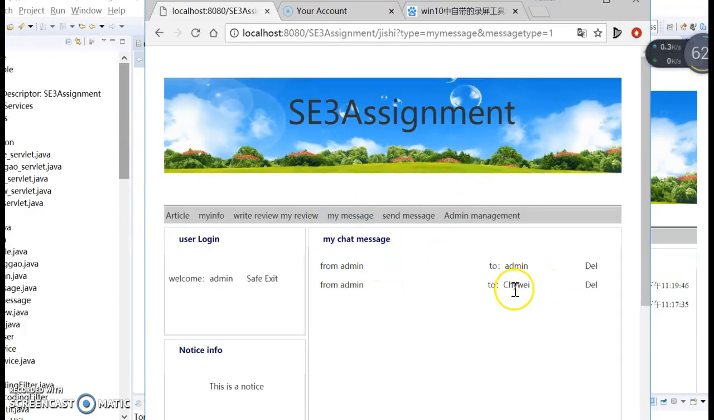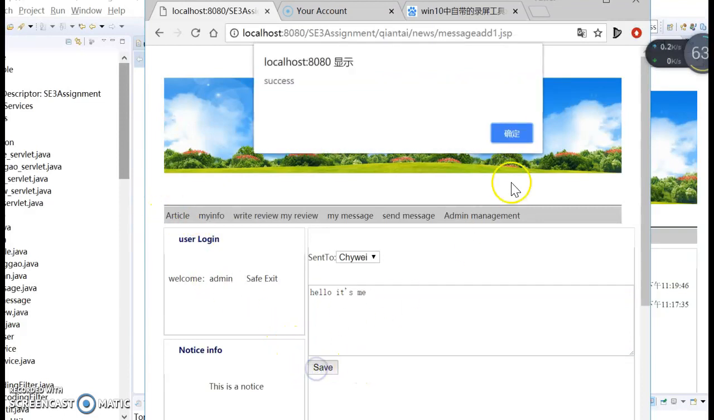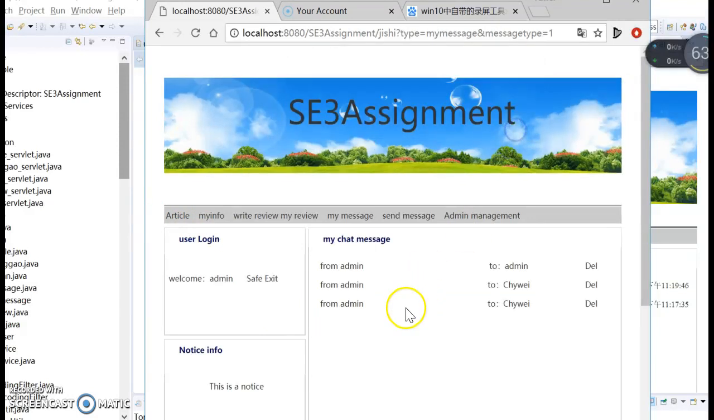And the message. This is the history of the messages you sent to another user or received from another user. So if you want to send a message to QA, yeah, so it's me. Let's see. Okay, now you have sent the message to QA.